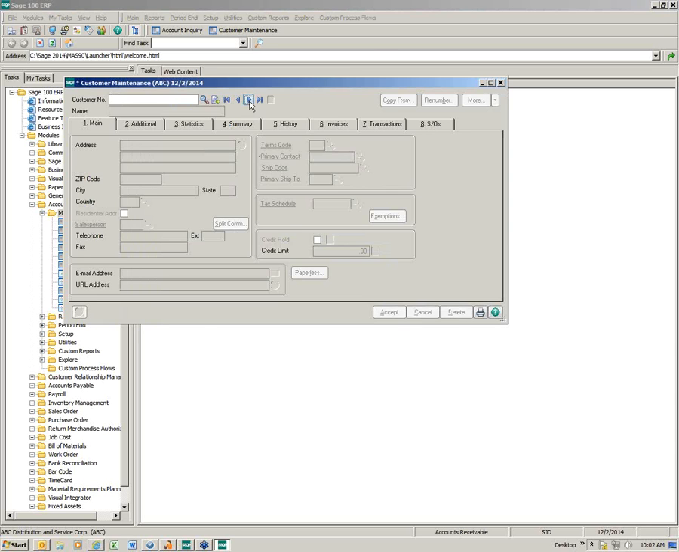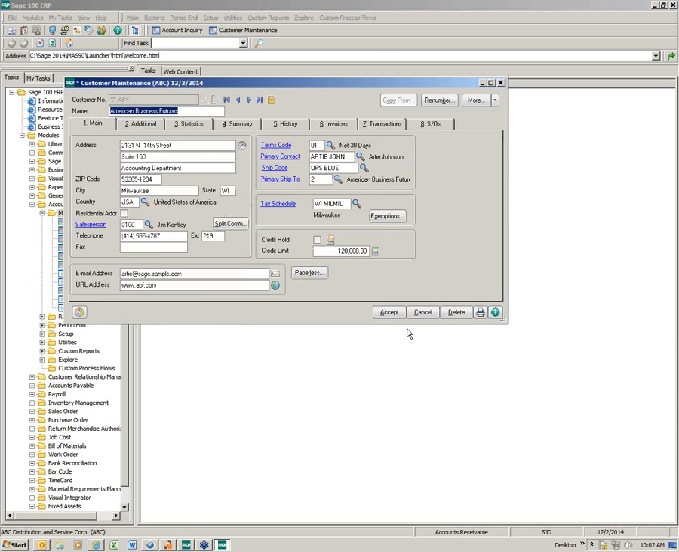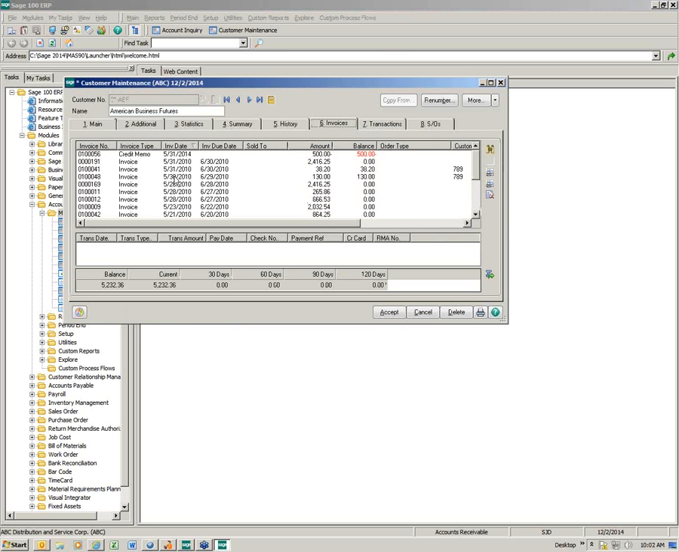So let's say, for instance, we pull up our first customer. He's got a memo on him, and we're going to go to our Invoices tab. And you'll notice that my American Business Futures customer here has a credit memo sitting on his account. Now, the credit memo could have come from many different things. Maybe we overcharged him. Maybe he returned something. Maybe something was shipped to him and it was damaged, so we gave him a credit.